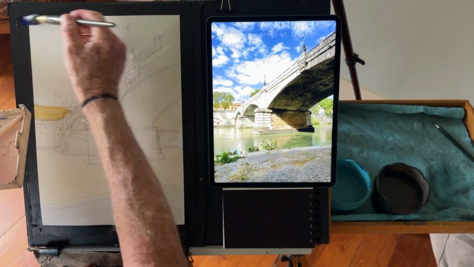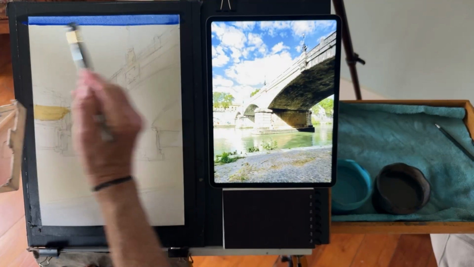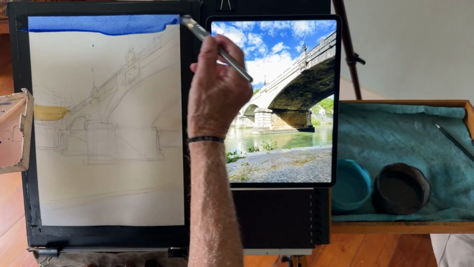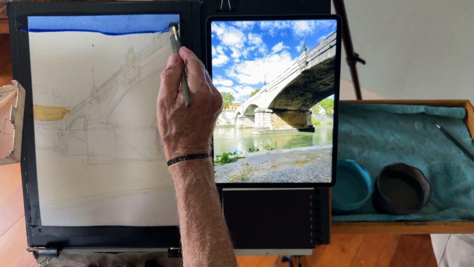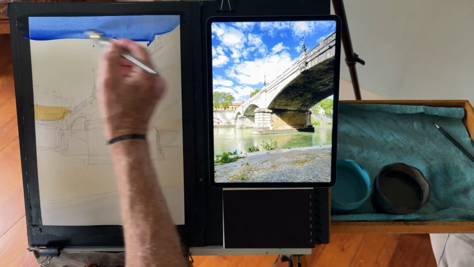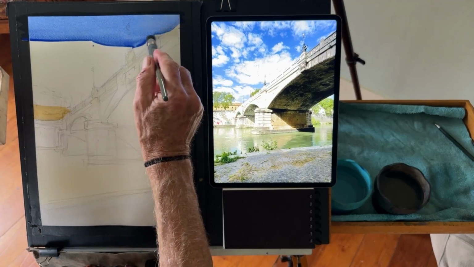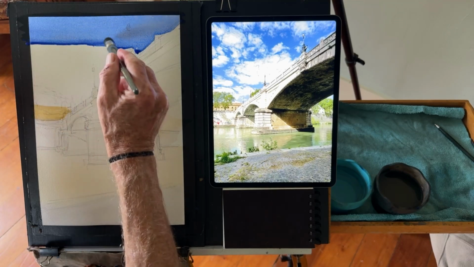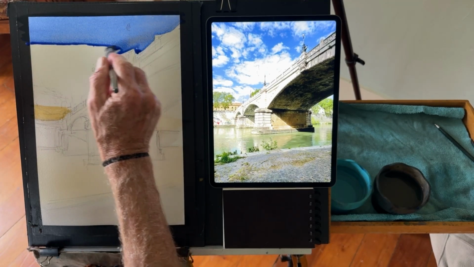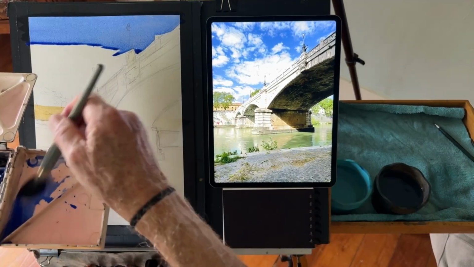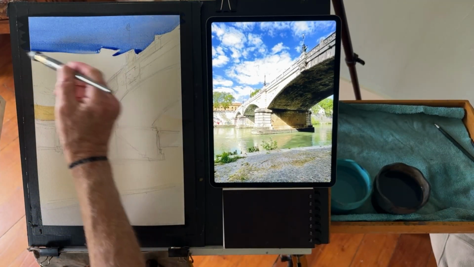Here we go. See that bead forming up there? Pick it up underneath, and the bead waits for me while I paint around these more complicated shapes on the bridge. Now at this point, I'm going to rinse it and bring some water to it to get it lighter.